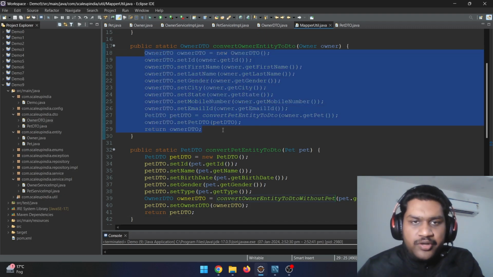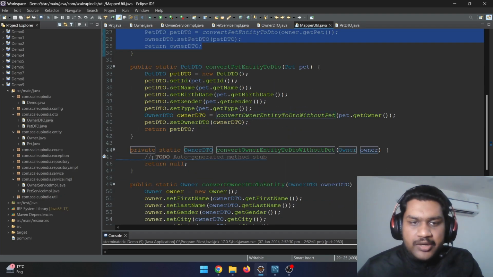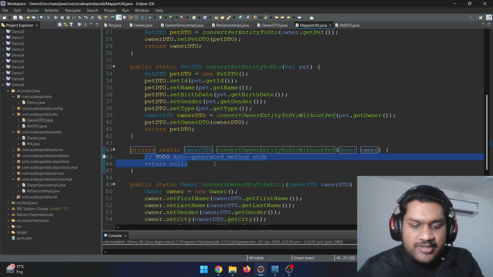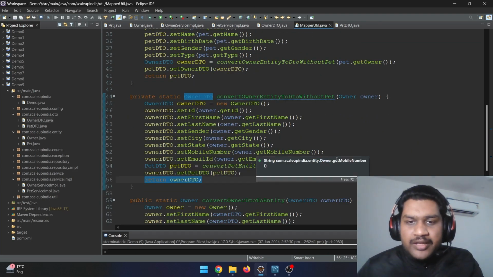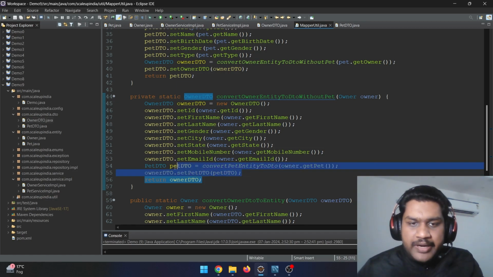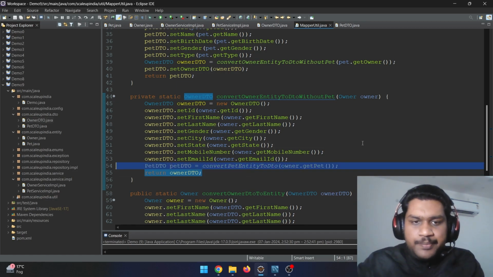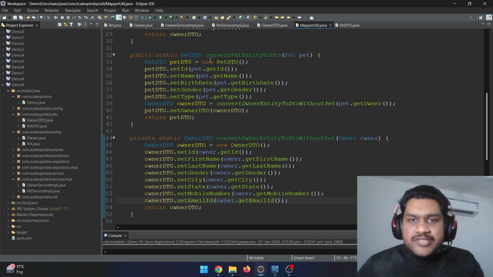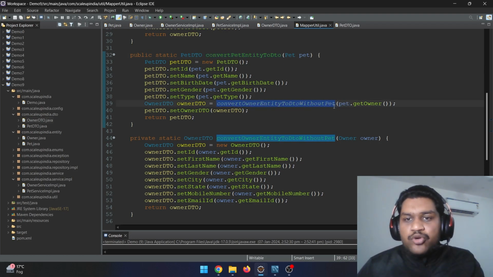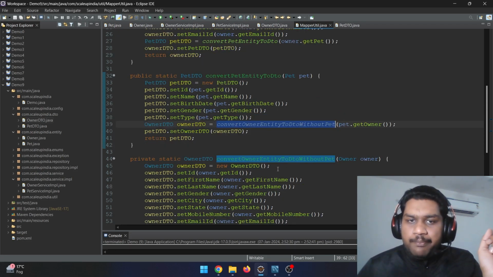I'll copy the body from the top part and paste it out here. Everything is here, and the only thing I don't need this time is the pet details, so I won't be setting the pet detail. This one looks good to me. So this time when I say pet entity to DTO, I will be calling this, and inside this I won't be converting the pet details. I will be doing this without the pet.